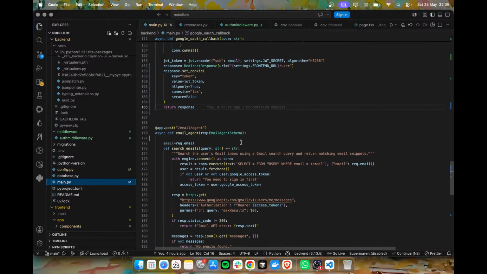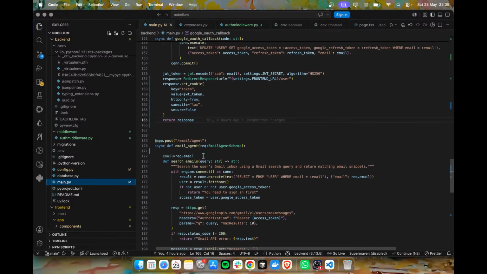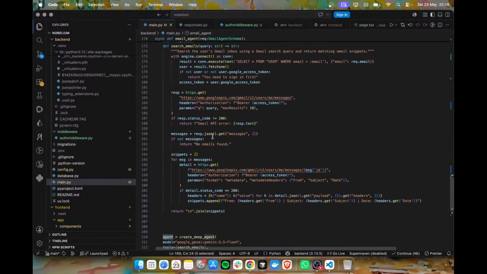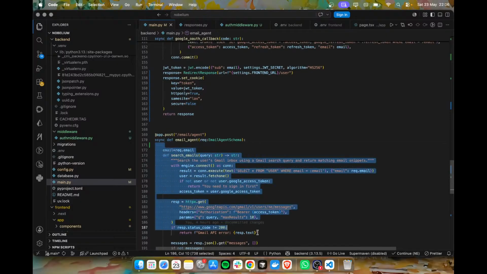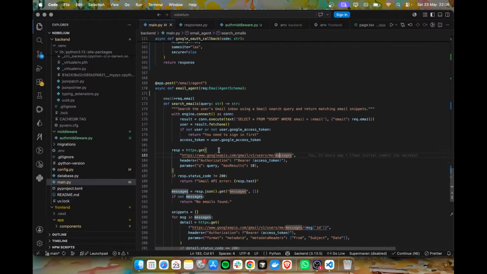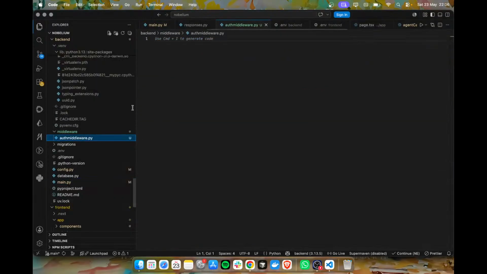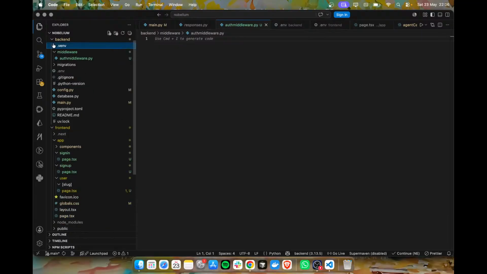refining this particular endpoint, this should not be email agent, it should be just slash agent. Aside from having search emails, it should have multiple tools. Aside from having tools inside a function, it should actually have tools outside the function. So all these things, let's just get right into it. I don't think there is anything else that I have to mention.